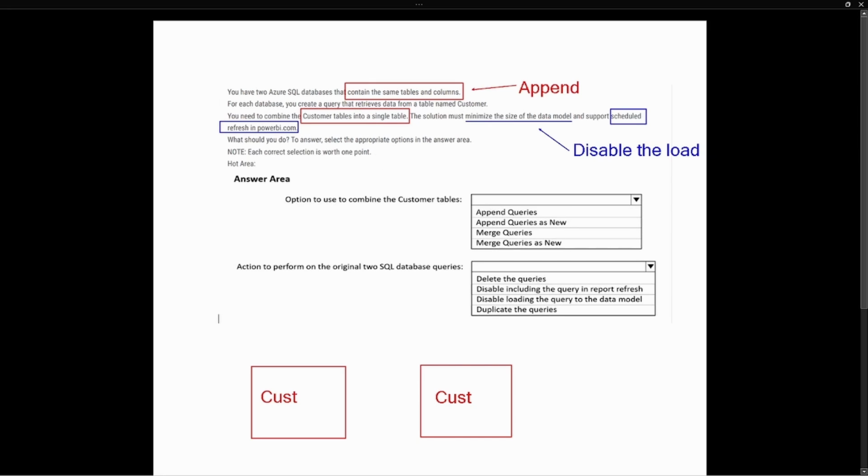going to do. And so as we look at the first option here, we can go ahead and get rid of merge queries, because merging queries is when you have two different tables and you're going to combine them together using that key column. It's told us that we have the same tables and same columns, so our thought is that we're going to append them in some way. And so let's start off by choosing append queries.